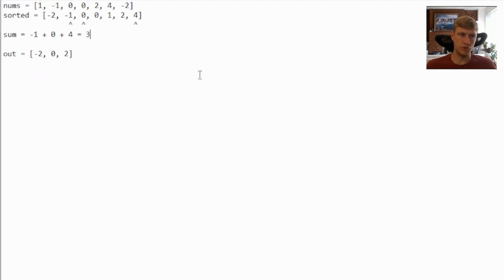So now our new triplet is -1, 0, and 4, which adds up to 3, which is not a valid triplet. And since this value is greater than 0, we'll move our right pointer inwards. Now our new triplet is -1, 0, and 2, and this equals 1.